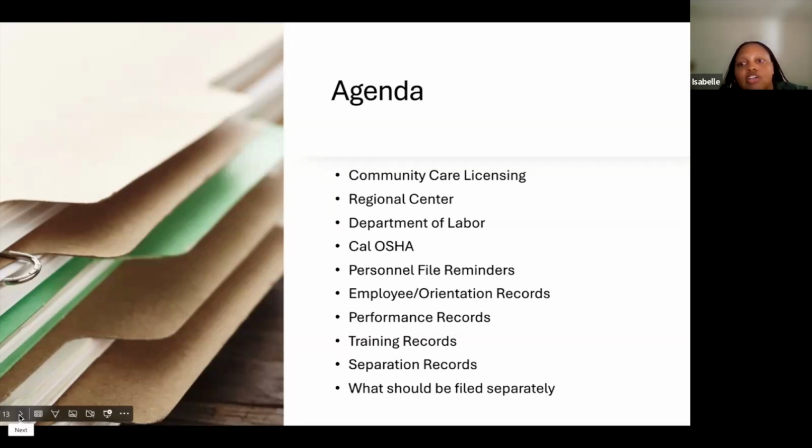So just some reminders: the employee orientation records, the performance records, training records, separation records, and then what should not be in the personnel file itself, but what should be filed separately in a confidential file.